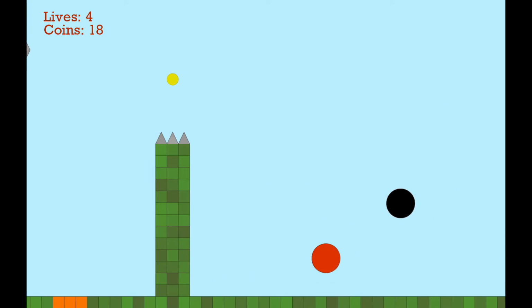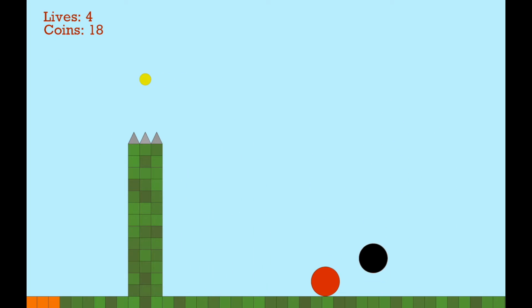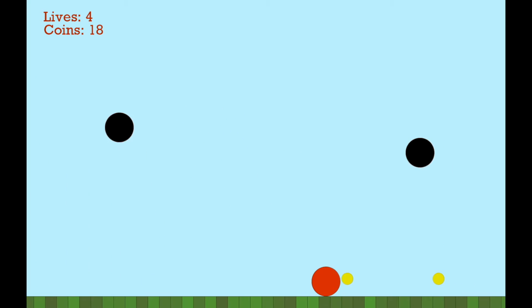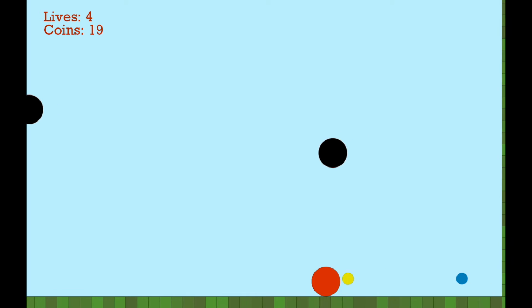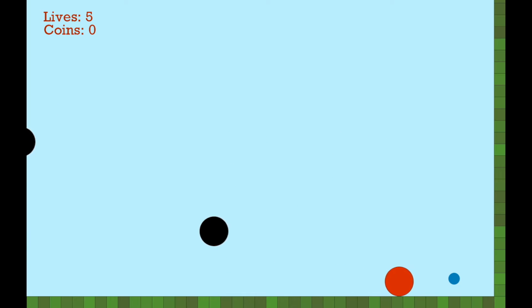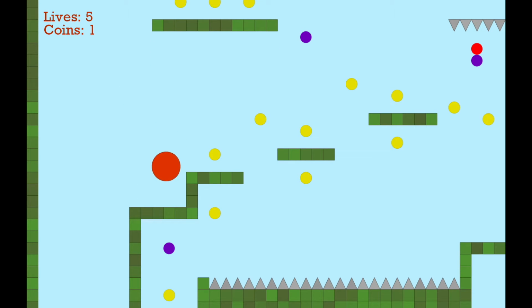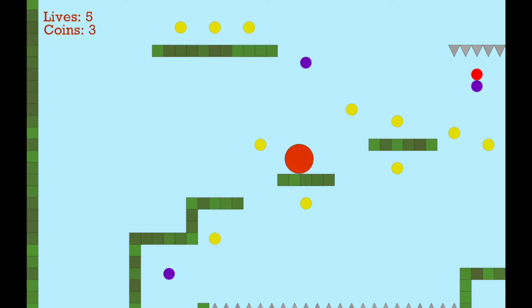These black balls are enemy balls. If we hit these, we'll also die. And some of them have horizontal movement as well as vertical movement. We're coming to the end of the level now, and this blue power-up causes us to go to the next level.